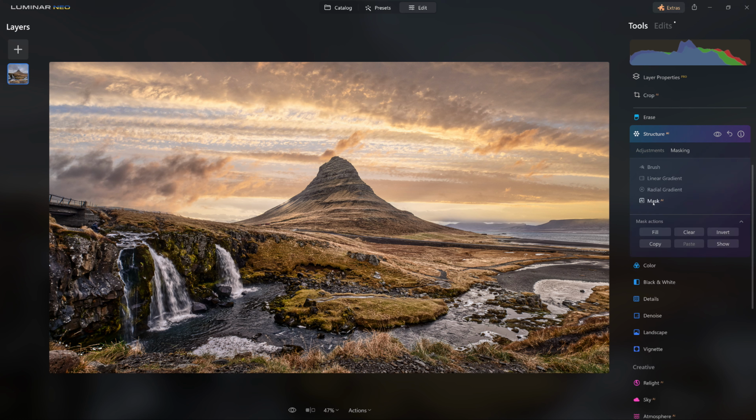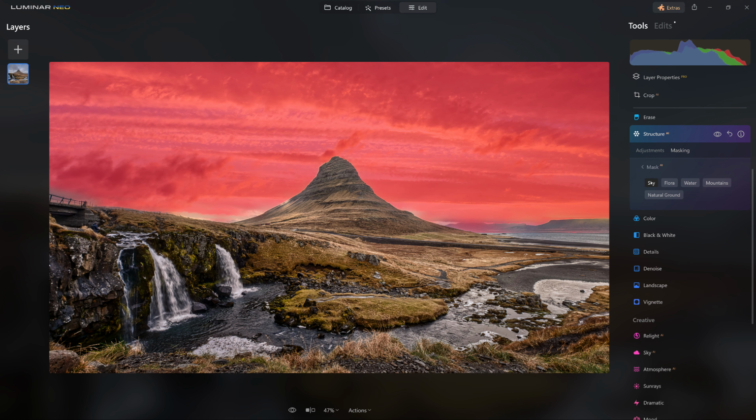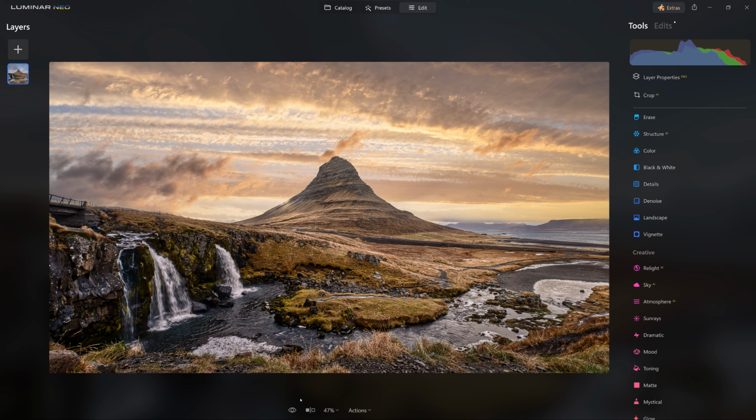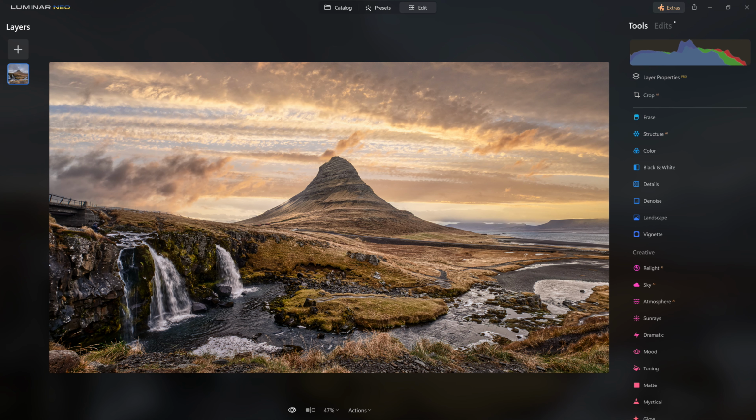Mask, watch this. Look how instant that was. It was instant because we did it once before. Now it automatically kept the mask for us. And there we have it. So ready? Before, after, good, it's taking shape.